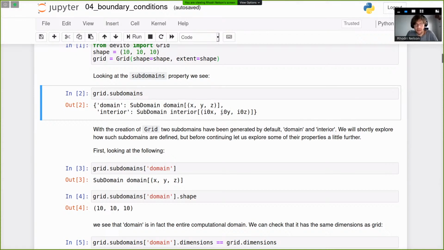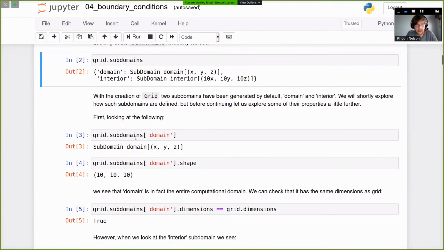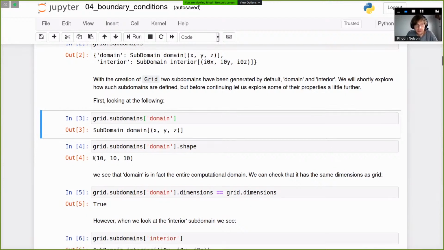But users may want to utilize this subdomain feature to do various things themselves. So let's look at the properties of these subdomains. If we look at grid.subdomains domain, we can see this subdomain has dimensions x, y, and z. And if we look at the shape, it is a shape of 10 in every dimension. So we can see that this subdomain is the actual full computational domain.